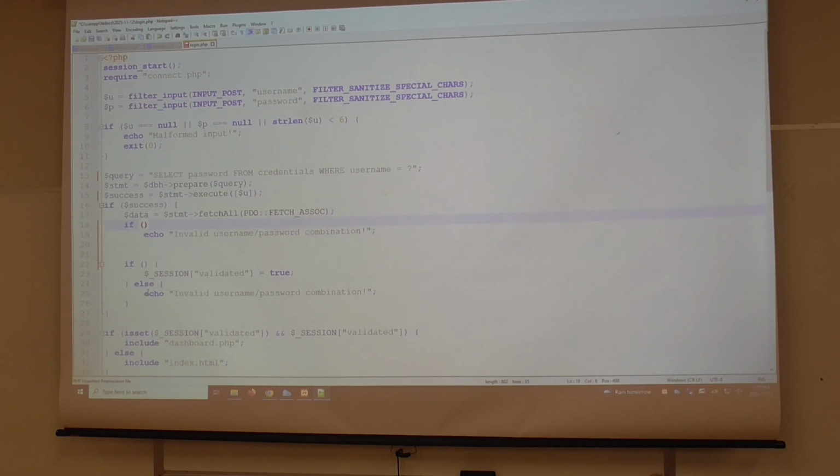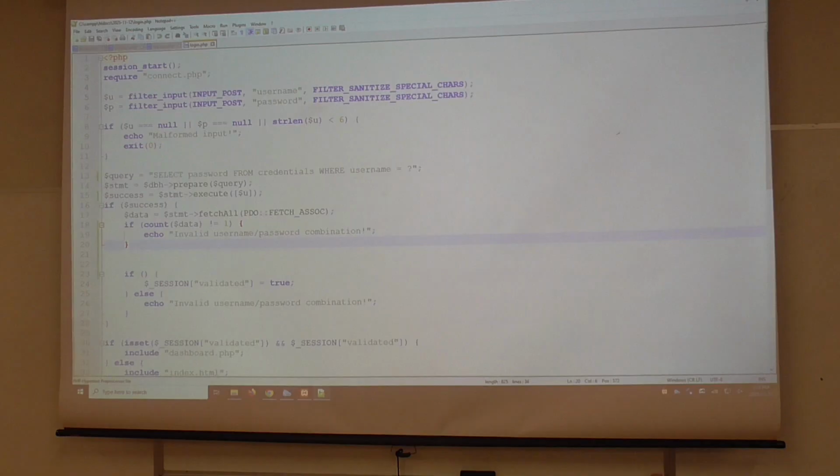We can check this quite easily. If count data is not equal to 1. This catches the case where we have no users with this username and also multiple users with this username. In theory, this shouldn't ever happen because ideally we would remember to put the unique constraint on the usernames, right? But, you know, it never hurts to be careful. So, good. Else.